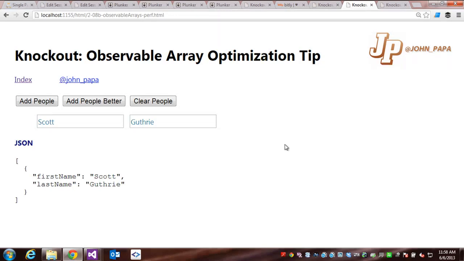As you're pushing into the array, for all 10,000 of those, every time you push or pop to or from an observable array, guess what happens? An event notification telling the UI and the targets, hey, something changed. So every time you do that, it's running a little code to make it observable.